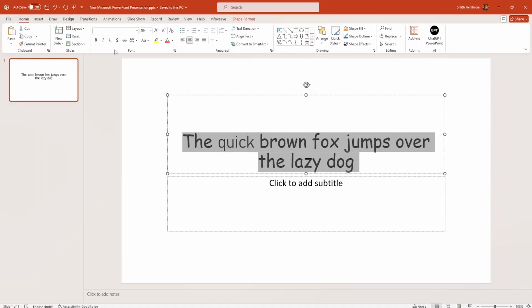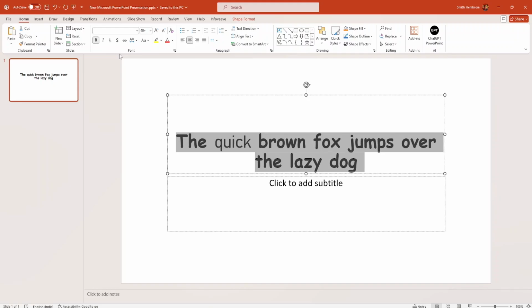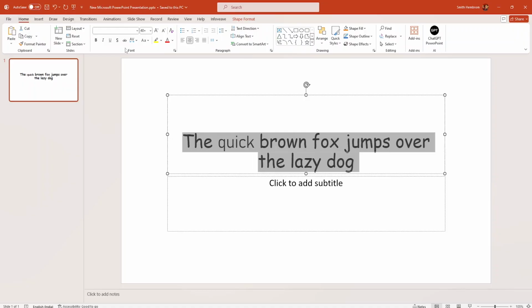Each of them has their own shortcut keys. So Control B for bold, Control U for underline, Control I for italic, but the next ones do not have any shortcut keys. So you just basically have to use the button. You can use the same shortcut keys to toggle them back. So Control U to remove underline, Control I to remove italic, Control B to remove bold.